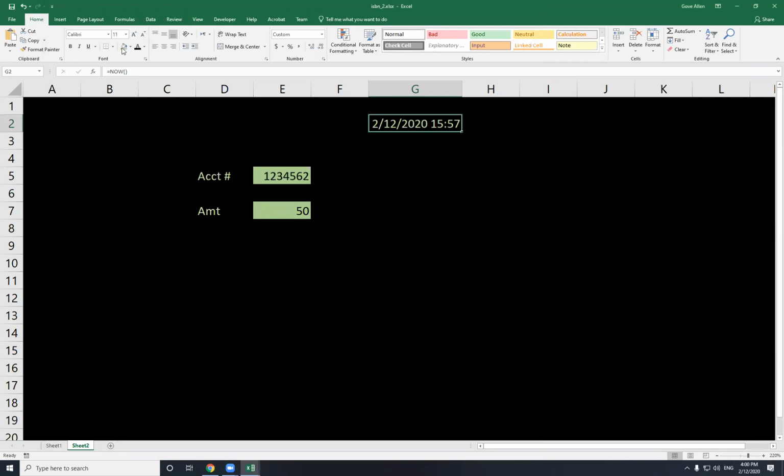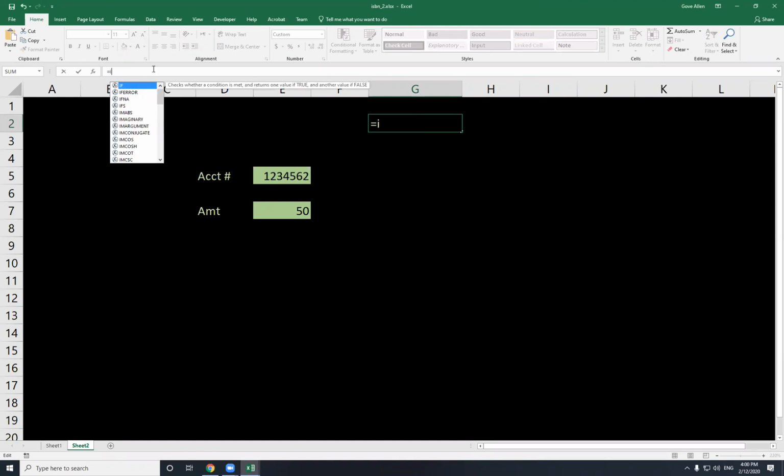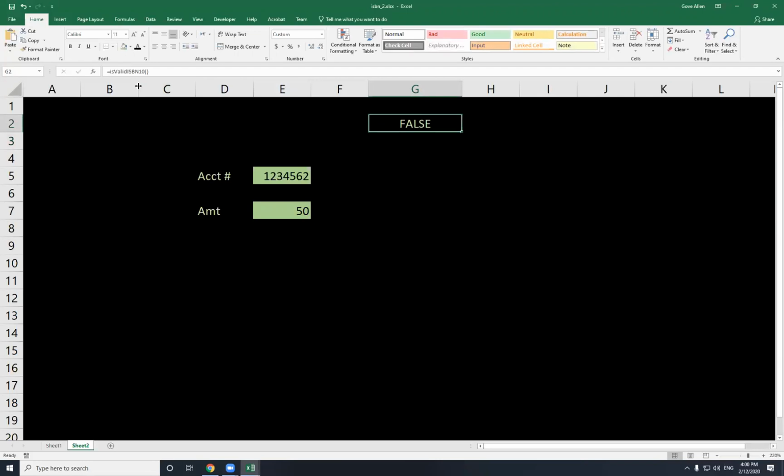So I'm going to come over here and change equals now. You might be surprised to find out that I can now type this in right here. Is valid. Wow, it even knows it's there. It's giving me the choice. Excellent. How do I choose that? Tab? Yeah, tab. Opening and closing parentheses, and now that's bringing back false.